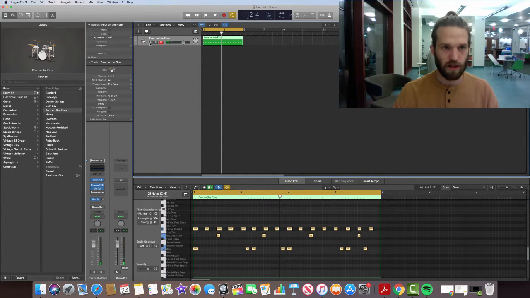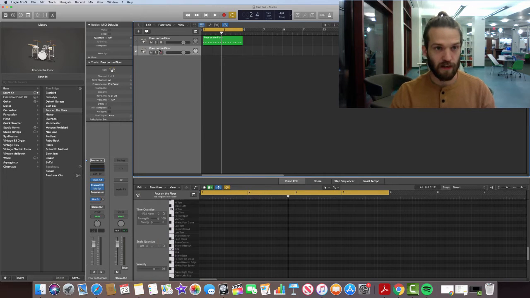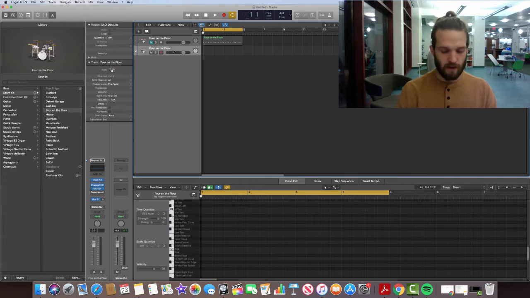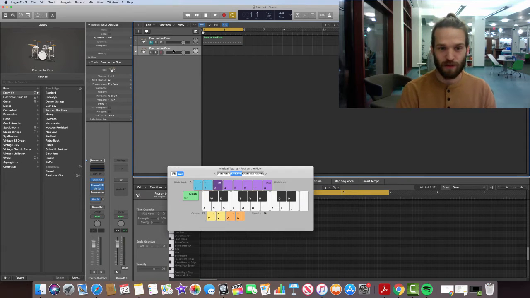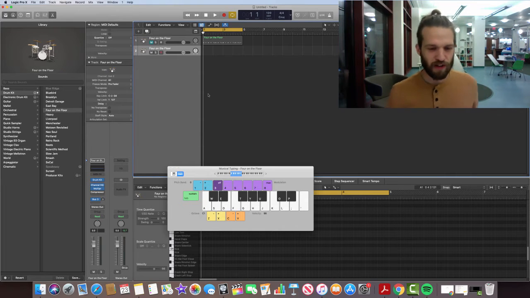Now I'm going to mute that. Actually, I'm going to duplicate it first by pressing Command D. So now I got a new drum track. I'm going to mute the other one. I'm going to press Command K, which is going to pull up my musical typing again. And then I'm going to show you how I like to build drums using MIDI. I typically go one layer at a time so that I have more control over the mix. I'll show you what I mean by that.